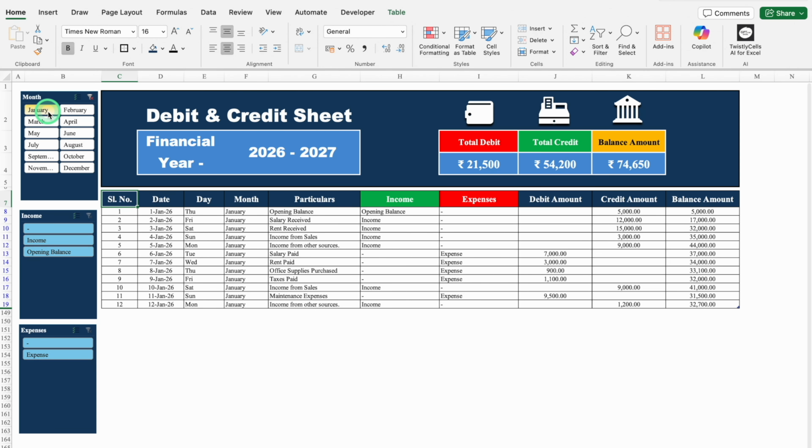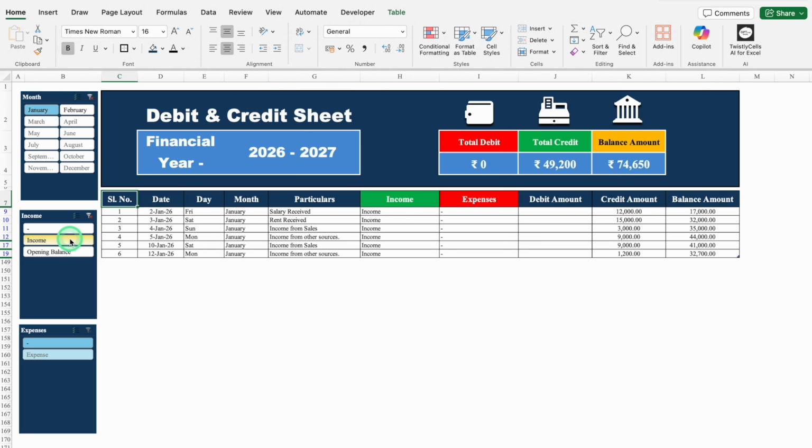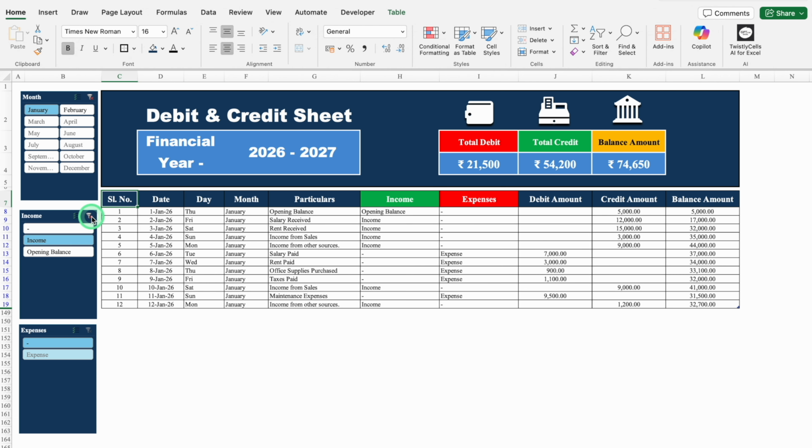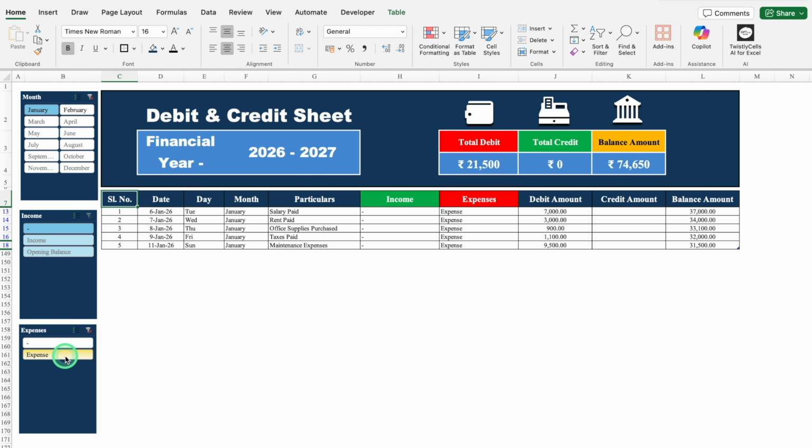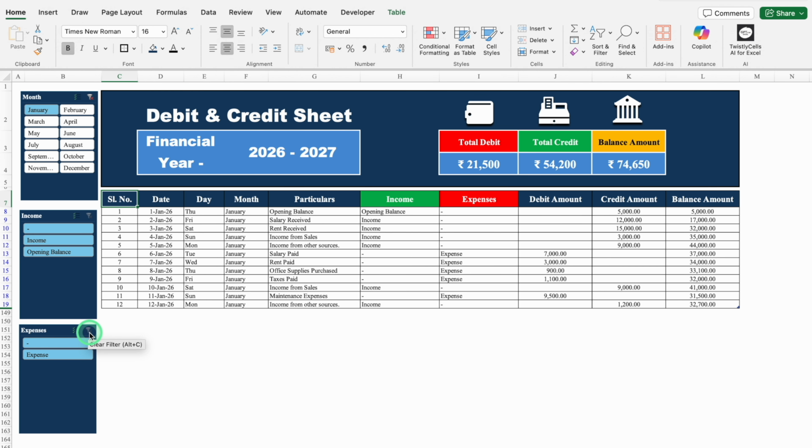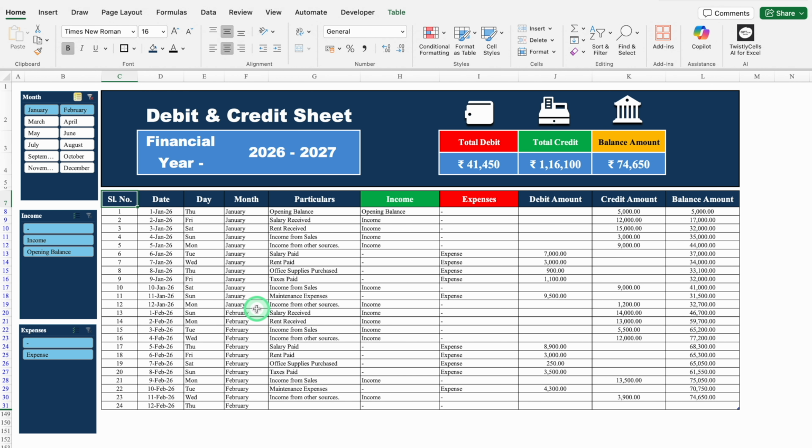In case I want to check just the income and not the expenses of January, I'll come down and will click on income. And we have got all the income of January. In case I want to check only expenses, I'll come down and will click on expenses. Now we have got only the expenses. In case I want to check the data of January and February, I'll go on top and will select January as well as February. Now we have got all the data of January and February.